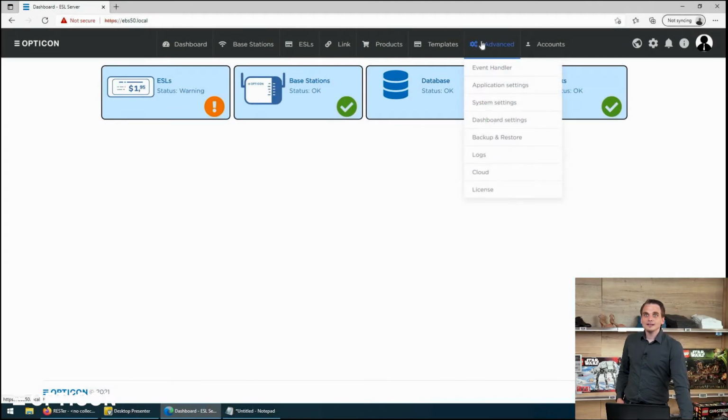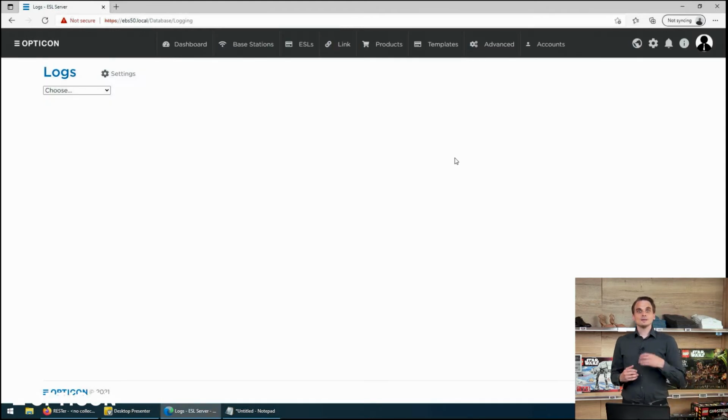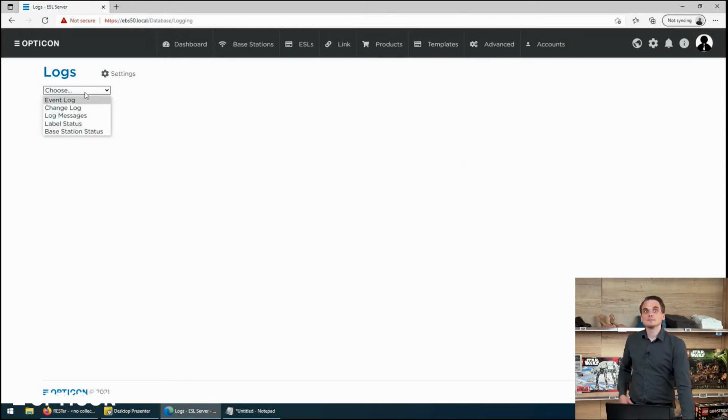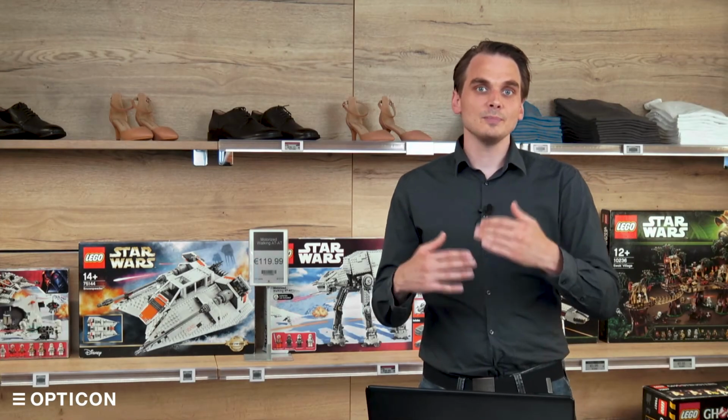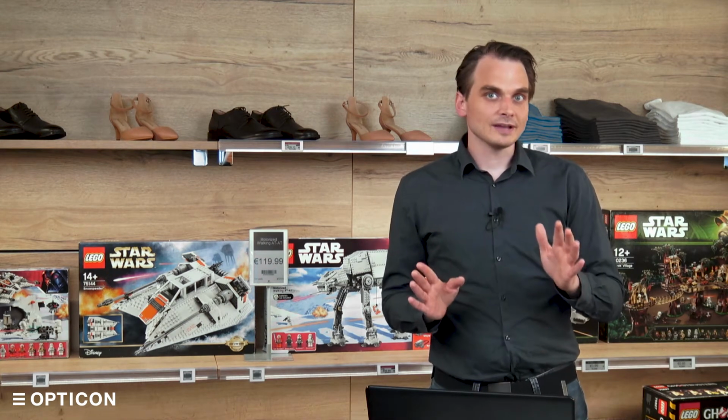We'll go to Advanced and Logs. And the system keeps track of certain types of events and logs them in those specific logs. And we've got 5 of them. The event log, so anytime an event happens. The change log, anytime something has happened that changes something, like it has changed a link, it has changed a product, it is logged there. That change may also be an event, so some of those logs may be in multiple logs at the same time. That is to be expected.